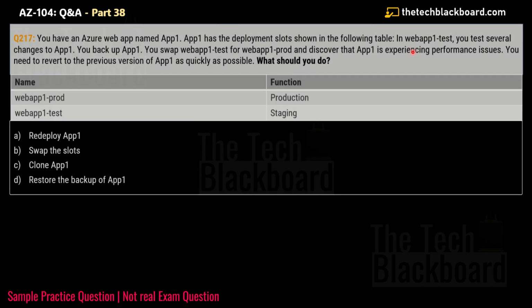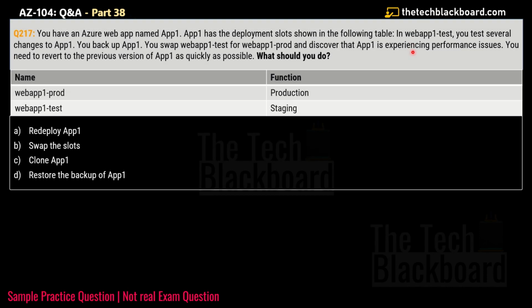Now, coming to a very interesting question about apps and deployment slots. Let's read the question. Question number 217 says that you have an Azure web app named App1. This is our web app. App1 has the deployment slots shown in the following table. Please understand that for web app 1 test, which is on the staging part, you tested several changes to App1. This is what we always do: we make some changes, test them on the staging environment, and then you back up App1.